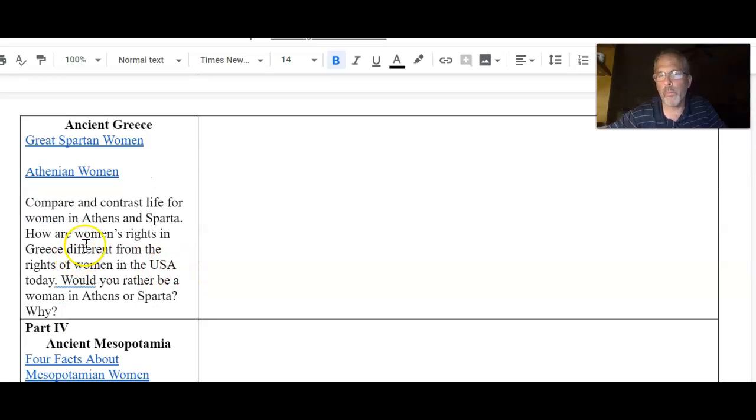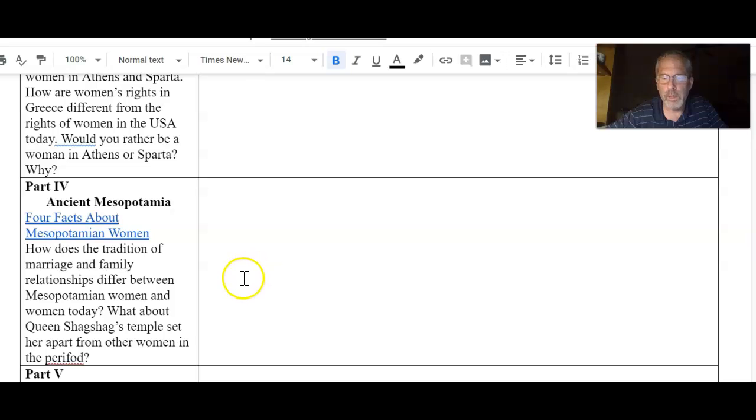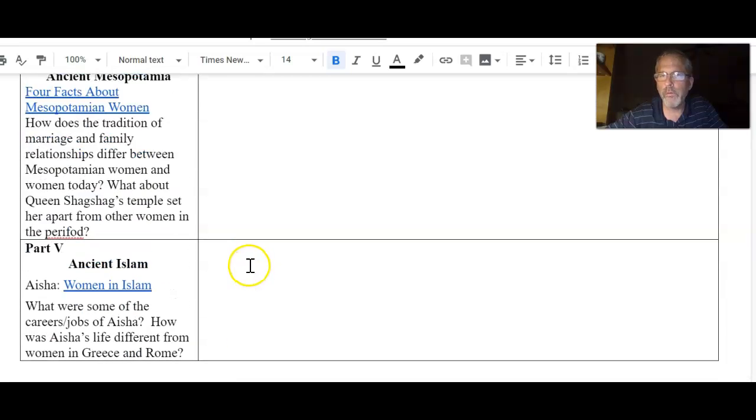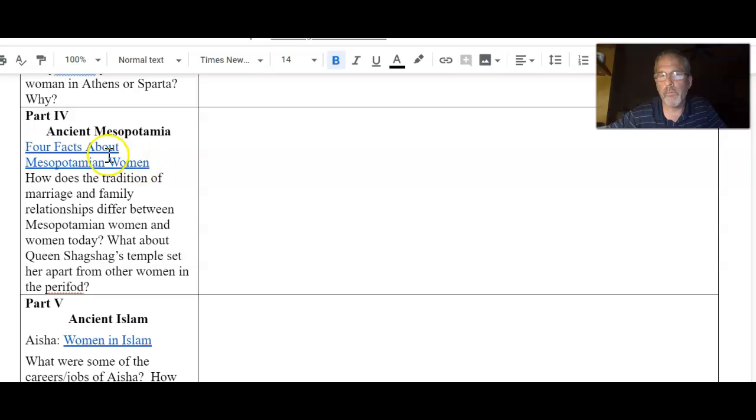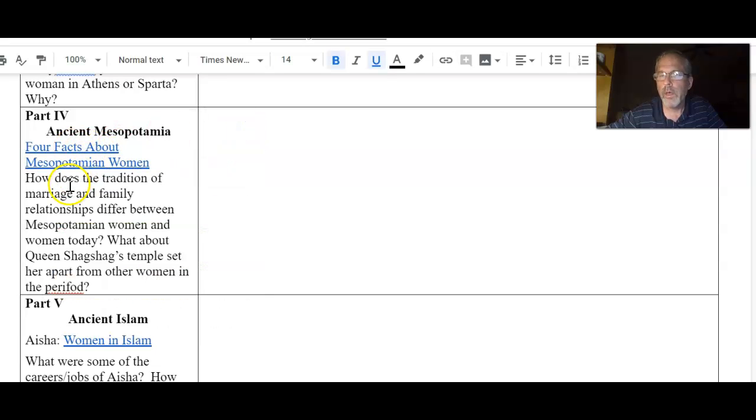Compare and contrast life for women in Athens and Sparta. How are women's rights in Greece different from the rights of women in the USA today? Would you rather be a woman in Athens or Sparta, and why? Now, ancient Mesopotamia is the second to last part. You can see that the 4 facts about Mesopotamian women are another little brief video. And you can answer this.